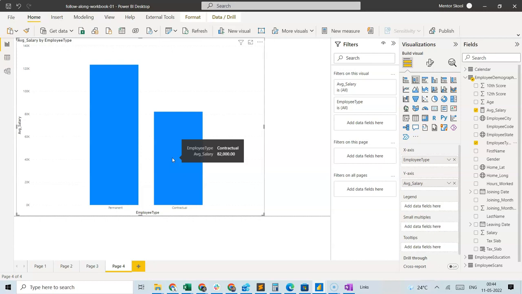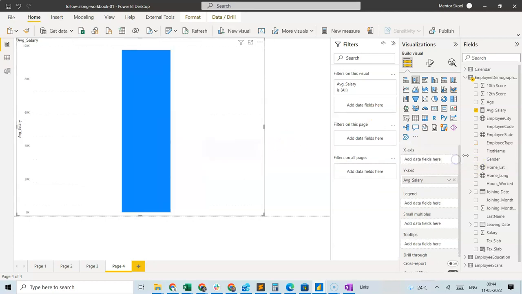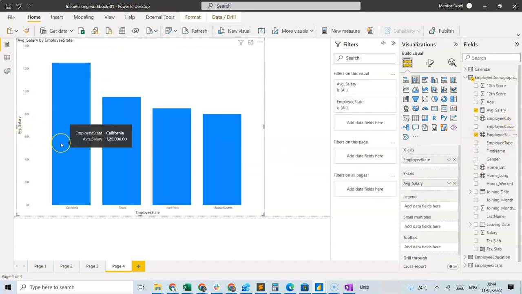The context can change. Instead of employee type, now I can bring in employee state also. And similarly, what we see is in California, the average salary is pretty high compared to Texas, and then New York, and then Massachusetts. So same calculation, changing context. That calculation happens on the fly. So basically, if I have to showcase how this is working in Excel, it's exactly like, okay, first the context is California.